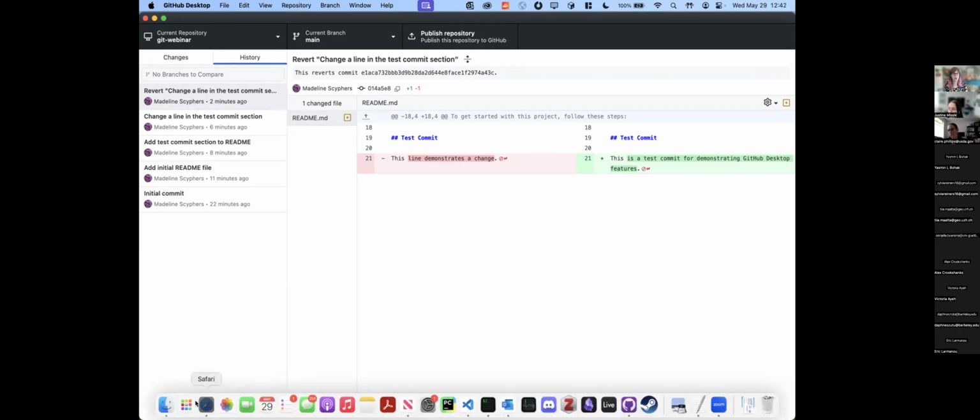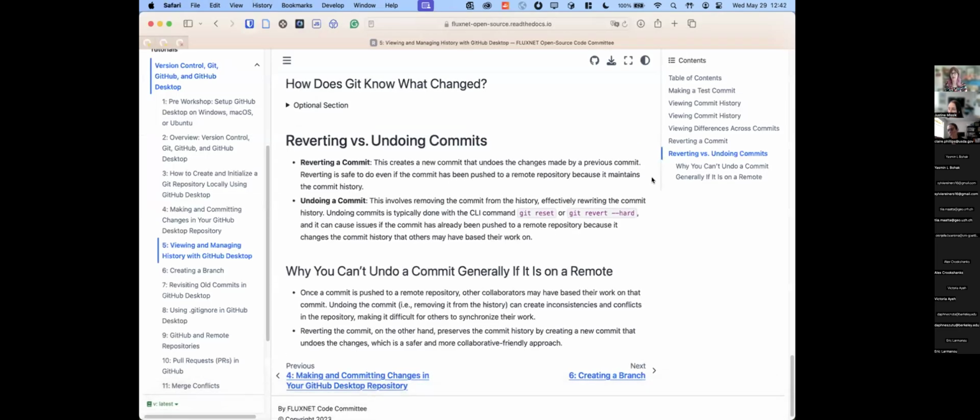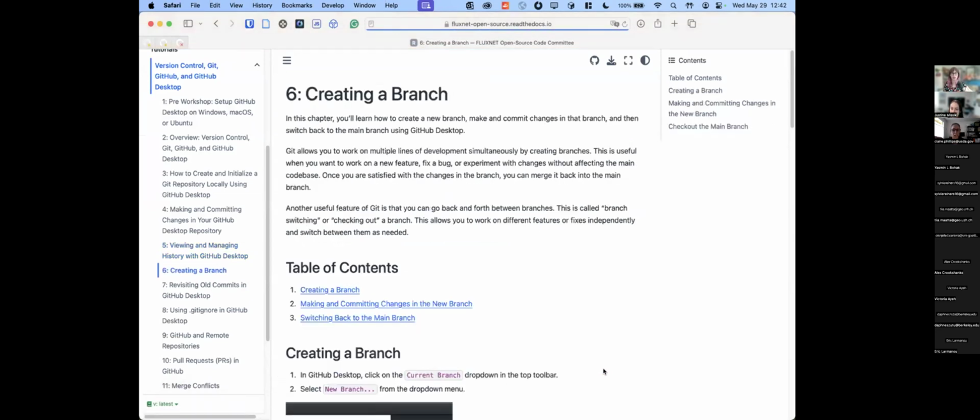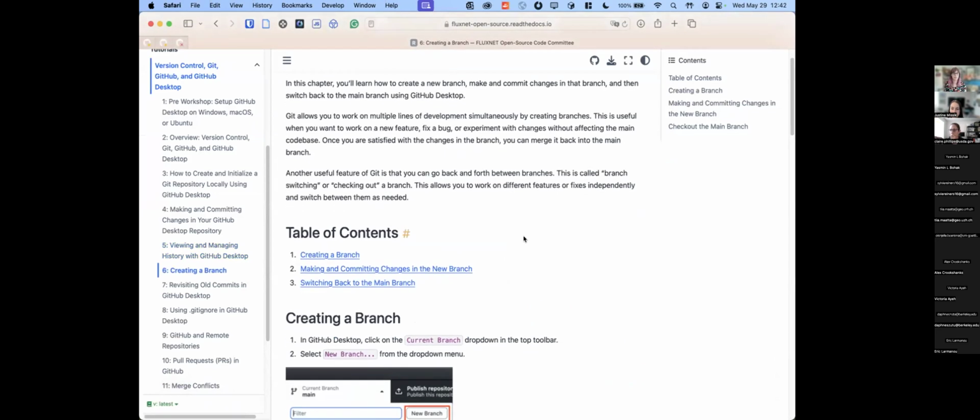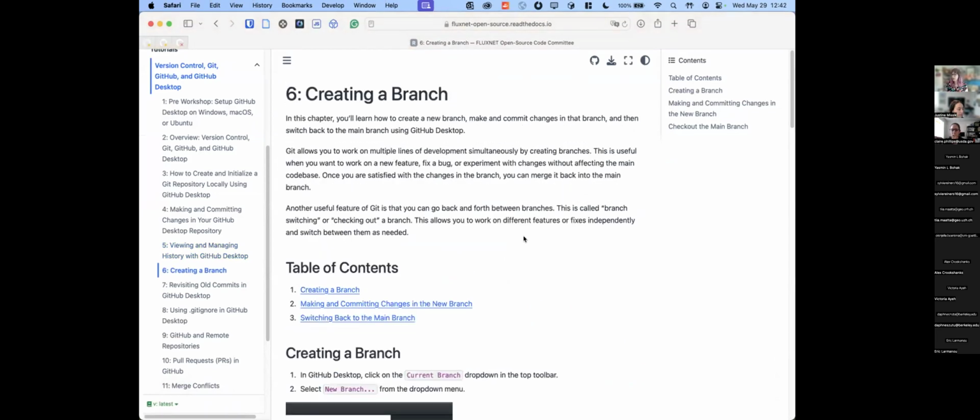Okay, so is everyone caught up with all of that, with just how to make commits and view history and things like that? If we're all good, I'm going to move on to branching and creating a branch. Cool. Okay, so we're going to talk about branching in GitHub Desktop.